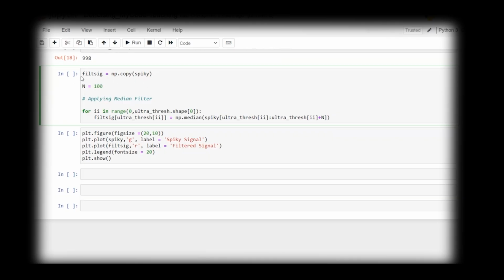Now, what we are doing here is initializing the filtered signal as a copy of the original spiky signal. The reason for this is that we only want to filter the parts of the signal where the magnitude is greater than 50. The remaining parts of the signal will not be filtered because we need to retain those sections. Our goal is to recover the original signal from the spikes, so we only want to modify the portions of the signal that contain spikes. Therefore, we initialize the filtered signal by copying the spiky signal.